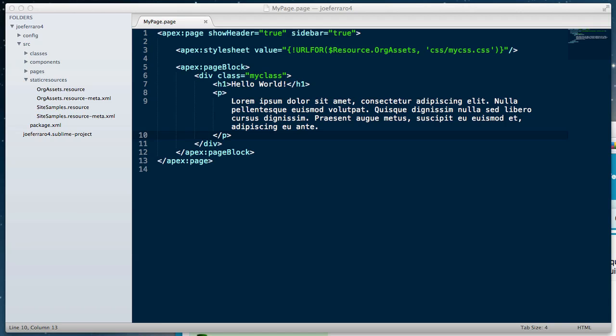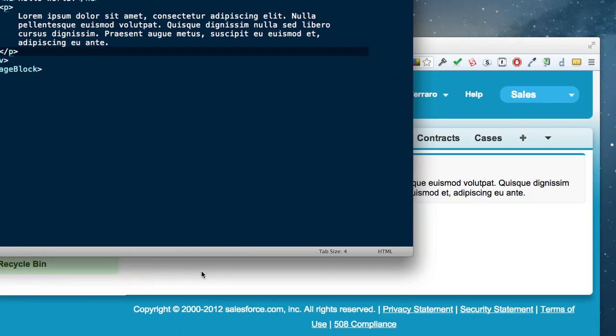So in an effort to automate that process, we created something called resource bundles in MavensMate. And they work a little bit like this. I have a Visualforce page here called My Page, and I have this style sheet that references a resource called org assets, and I have this page block with a header and just some paragraph text. It's actually a pretty boring page and it looks like this.